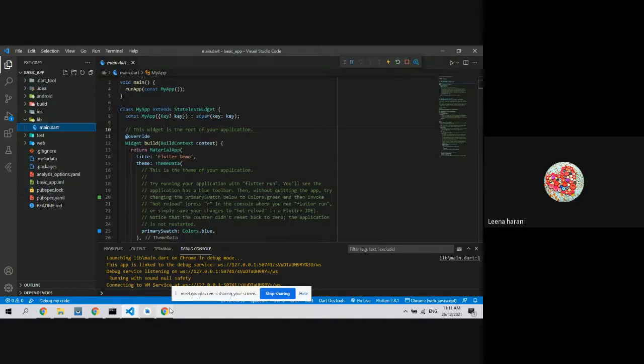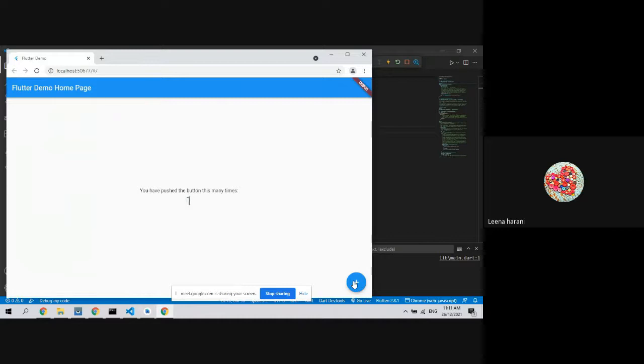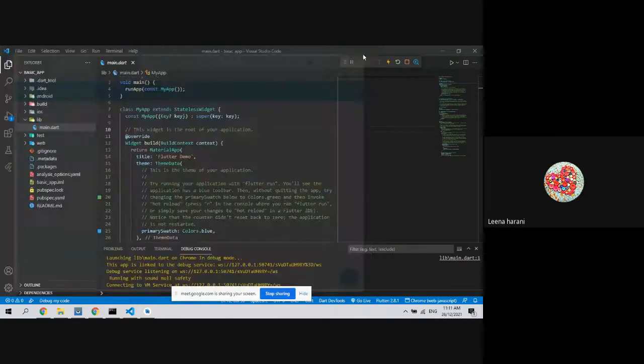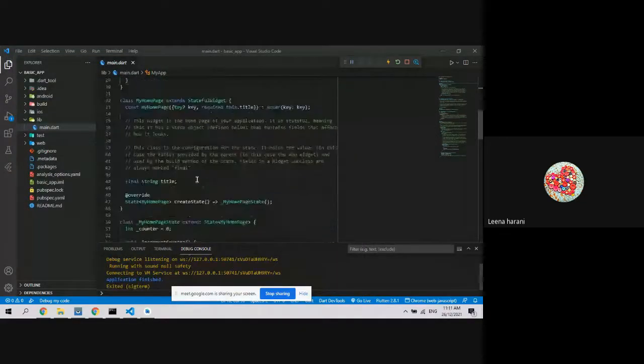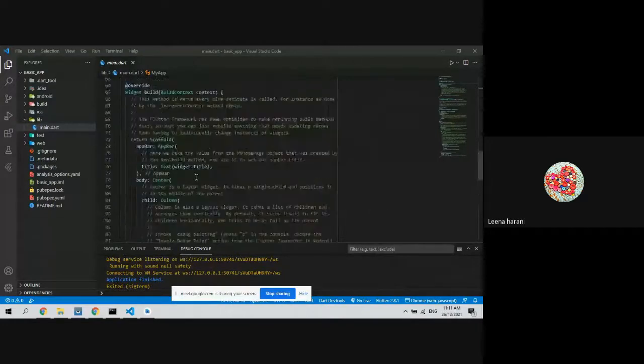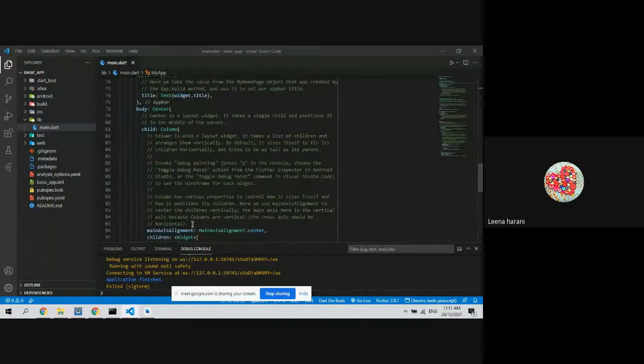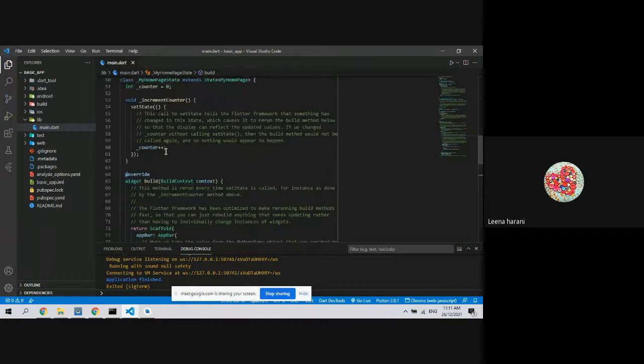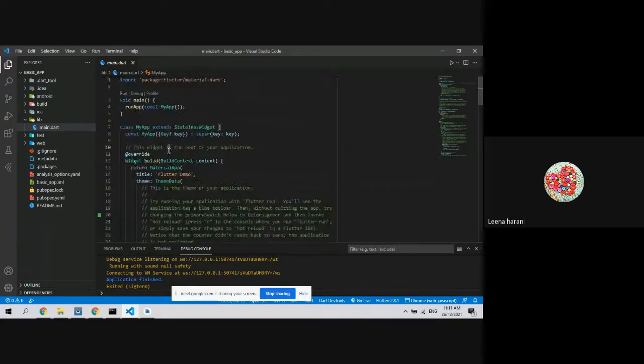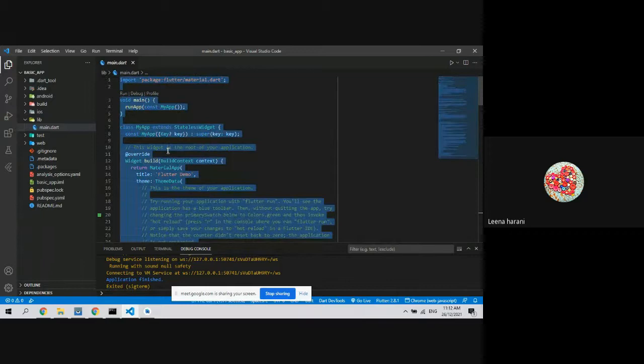So I think the application is built. Yeah, it's working. In this code we have comments, which are the part of the code that we use to describe what the code is doing. It's just for explanation. We will delete all this code and we will build our own application.